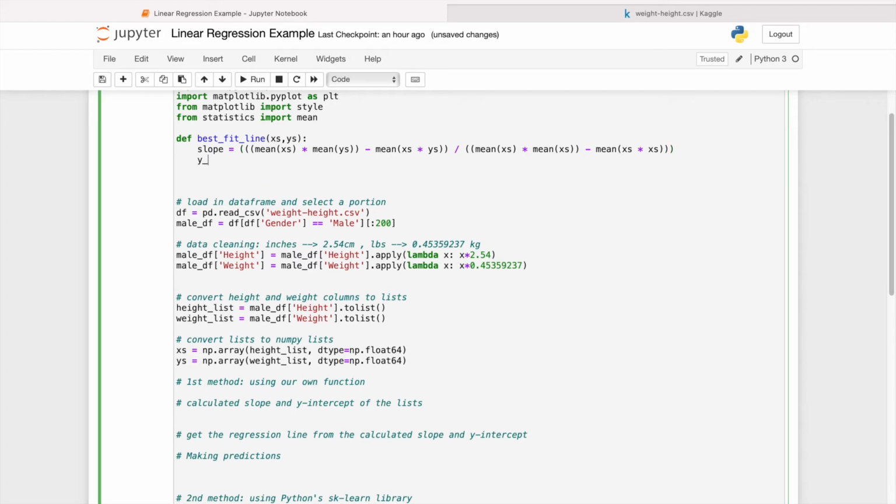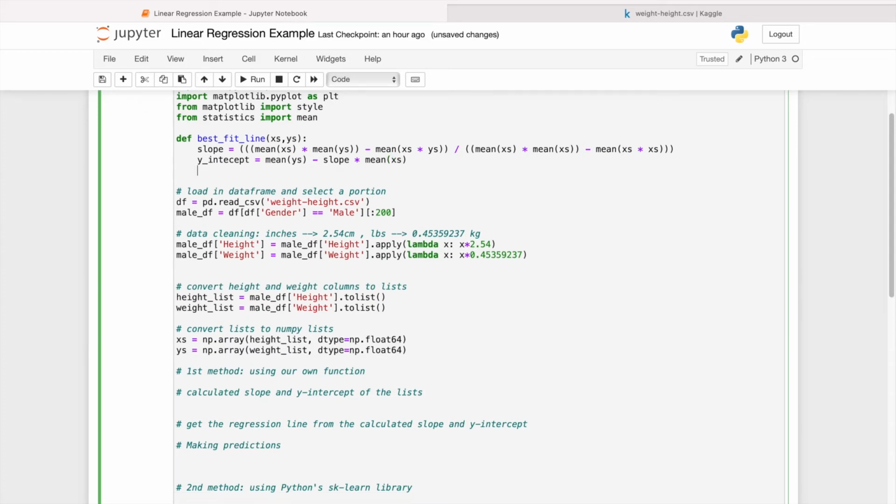And for the y-intercept, it will simply be the mean of the y list, minus the slope times the mean of x. So this function will return both the slope and the y-intercept.